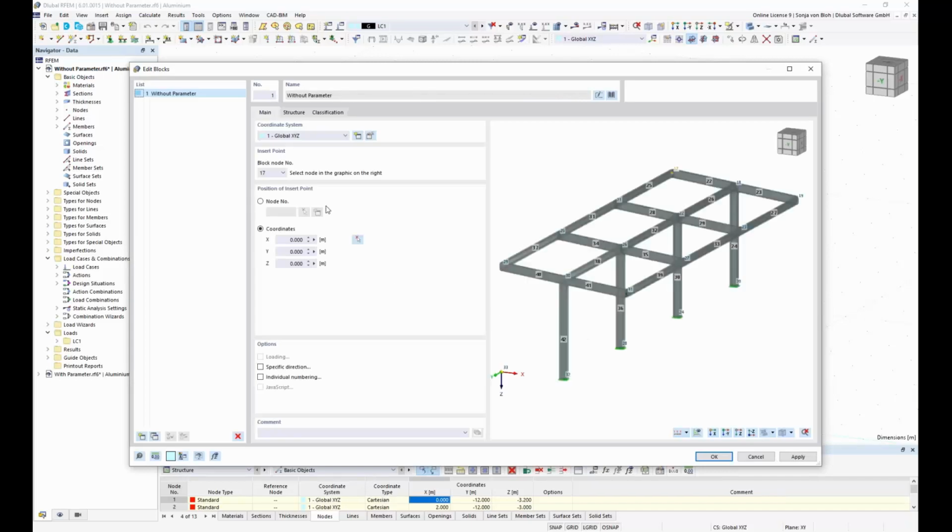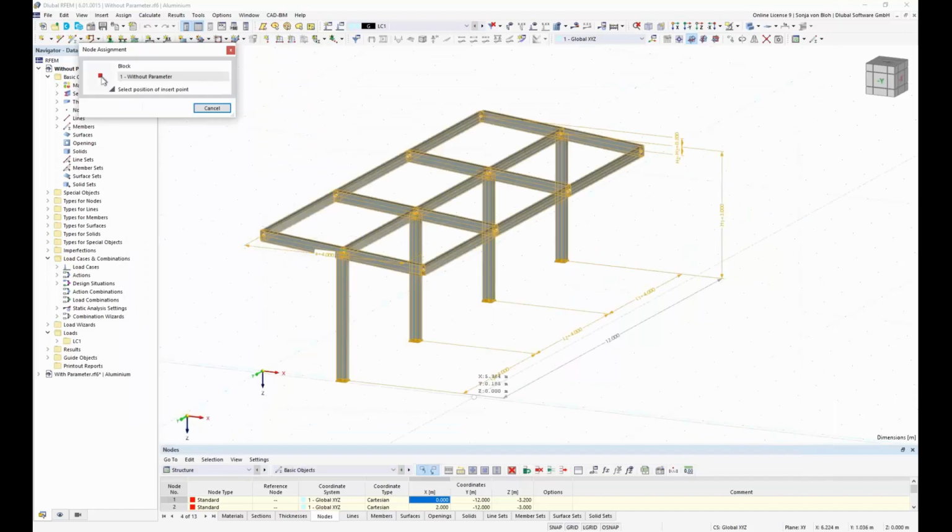In the main tab, I can set the insert point of the block by choosing the node in the graphic, or I can choose the node in the drop-down here. And then I can define the position of the insert point. I can write the coordinates here, and I have also the possibility to pick this coordinate in the RFEM work window.